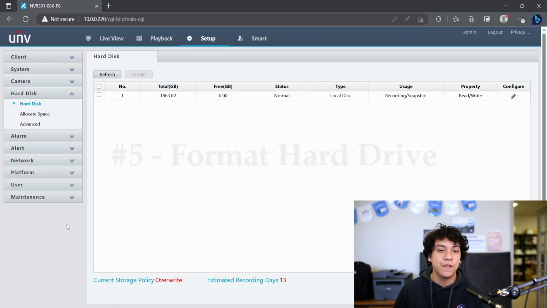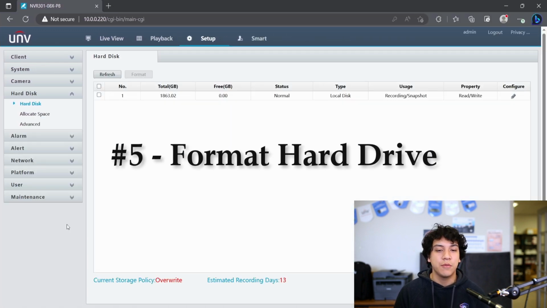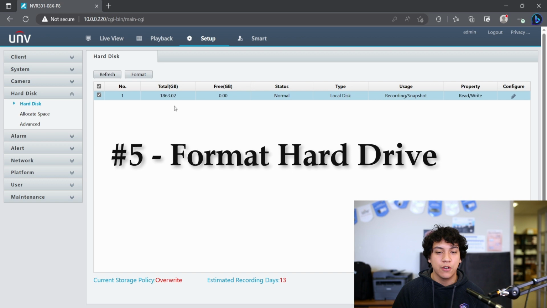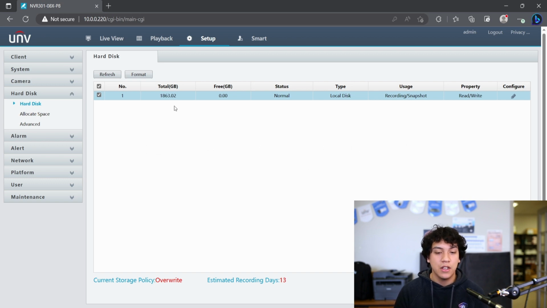And finally, the fifth setting I want to talk about is to make sure that your hard drive is recording and formatted. The NVR should do this automatically, but if not, you can go to hard disk setting, and make sure that the status is set to normal. If it's not normal, you will need to click format on your hard drive. One important thing to note is that formatting your hard drive will delete all the footage on it. So make sure this is something you want to do before you click format.